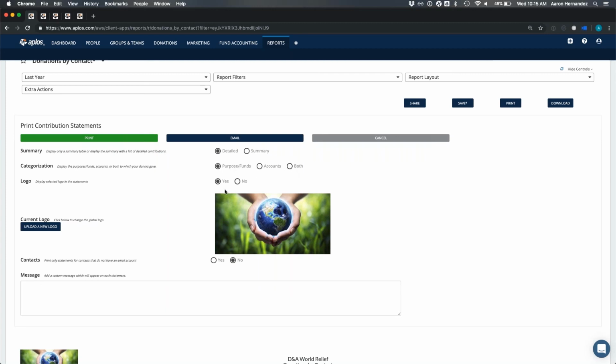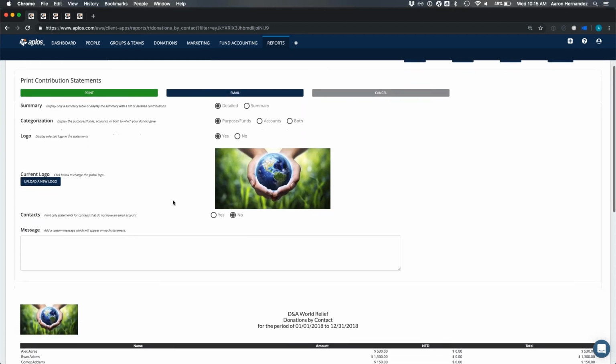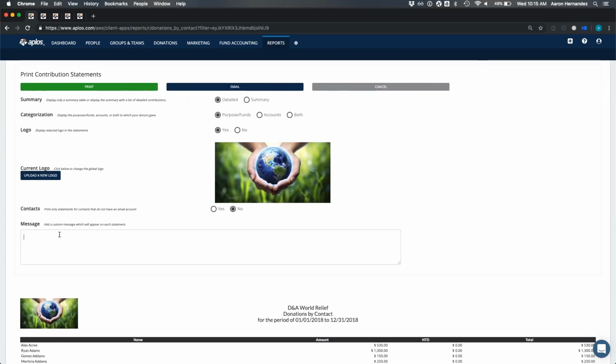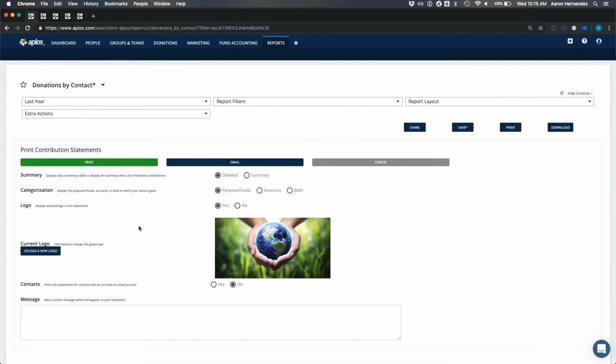Once everything is good to go, just click the print button, and then that will download a PDF file to your computer. That's going to contain the statements for all of your donors. So they're all easily generated right here. There's a statement for each of your donors.